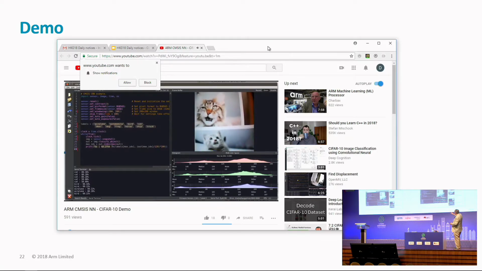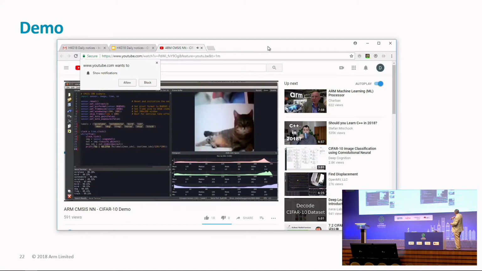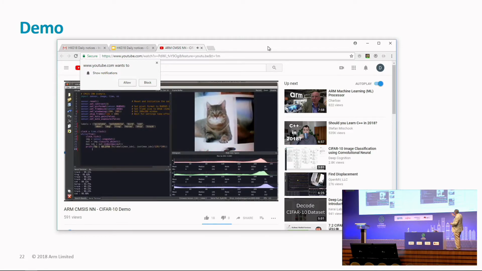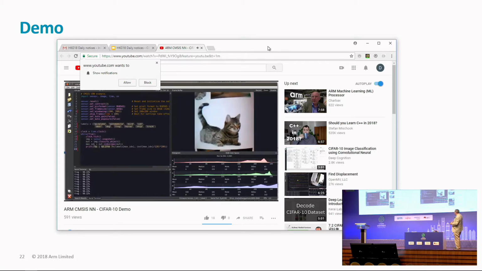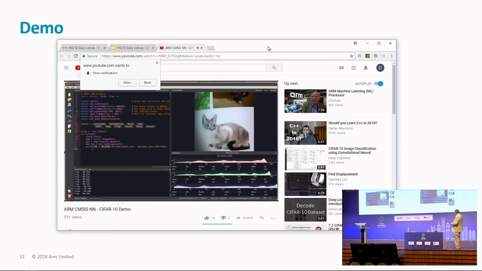Occasionally it thinks a cat is a fish, and occasionally it thinks a cat is a frog and stuff like that. But you can see that a lot of the time it does get this right. It's decided the cat's now a frog, I think, at this point, because of the way it's sitting. But this is just an example of what you can get going using CMSIS-NN and the example code.